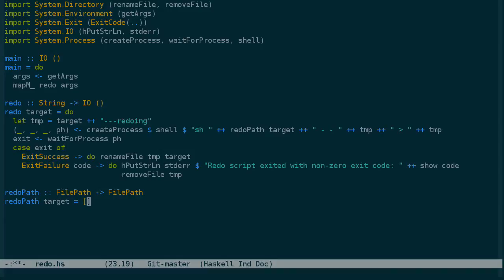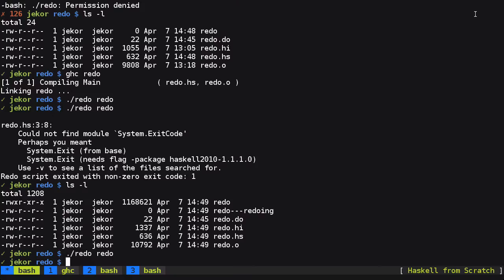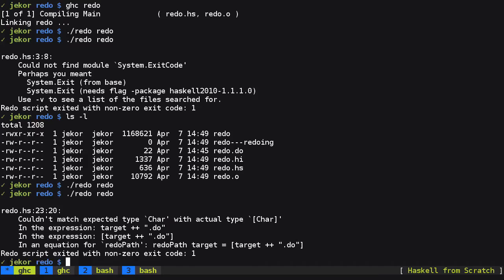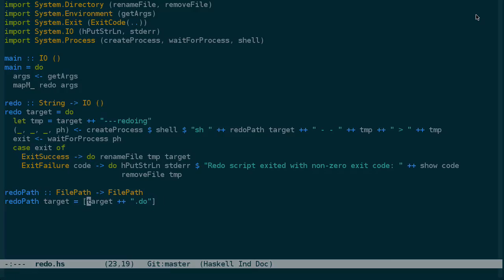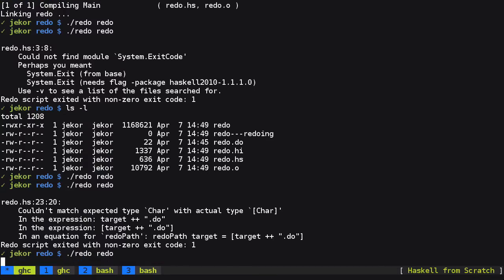Well, we already know one candidate for the script that we already have, and that is the target with .do. And so before going any further, let's go ahead and see if this is correct. And oh, right, I'm a little bit rusty already. What I was thinking of here is that we're going to have this list of options, and we want to take the first one that we have. So we'll use head to take the beginning of the list and try that again.